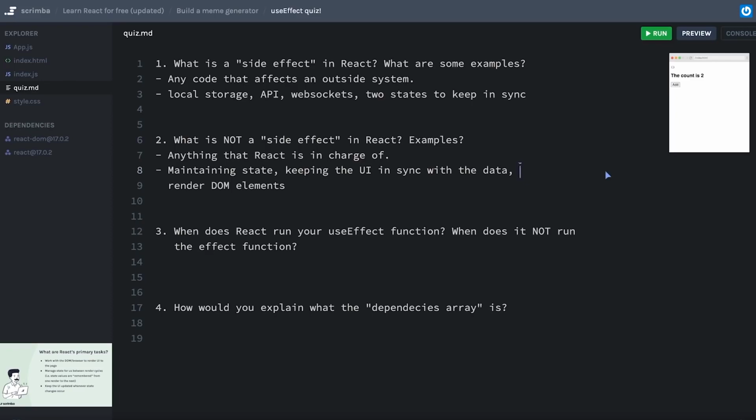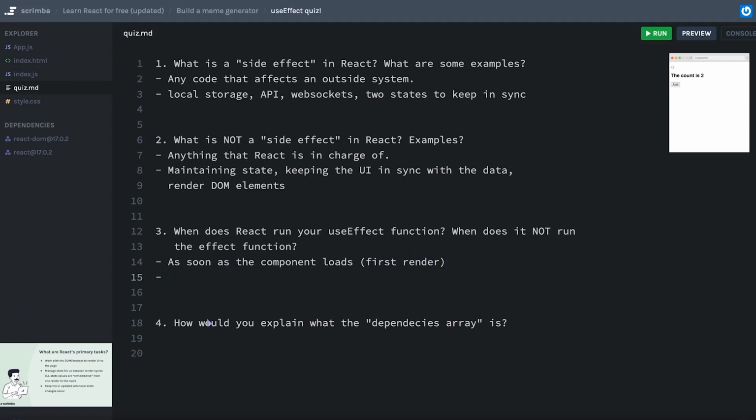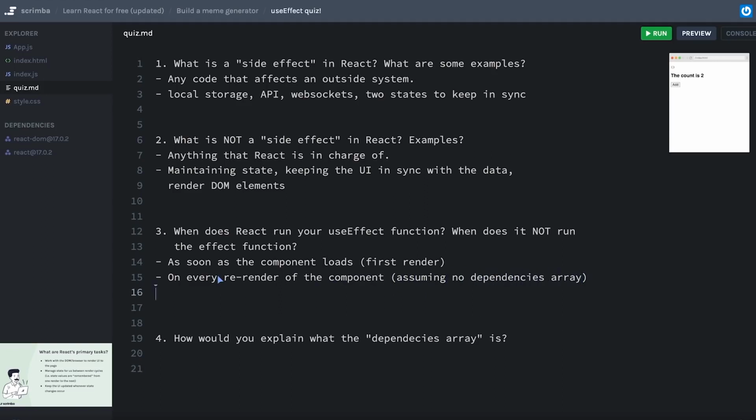Okay, number 3, when does React run your useEffect function and when does it not run the effect function? Well, it will always run your effect as soon as the component loads. So that's on the first render of your component. And then by default, assuming we don't pass any dependencies to our dependencies array, like we ask about in question number 4, it will run our effect on every re-render of the component. So that's assuming no dependencies array. And when does it not run the effect function?